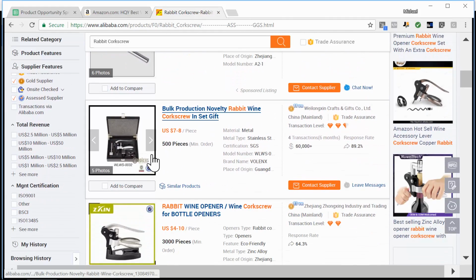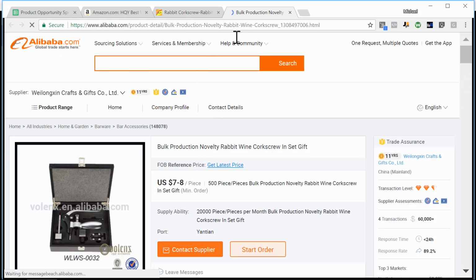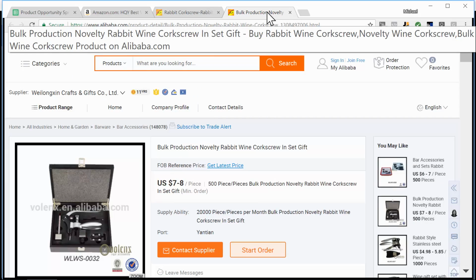Here's another one. Now, another one with a gift box as well. And the prices are much, much better. So anywhere from $7 to $8 a piece. MOQ is only 500 pieces, down from 3,000 from the one above. So I'm going to click on this and pull it open. And when you do this on Alibaba, it puts it into a new tab, which I like. That way I can just keep going down the list and opening up new tabs, and I'll have them all open so I can really research them more.